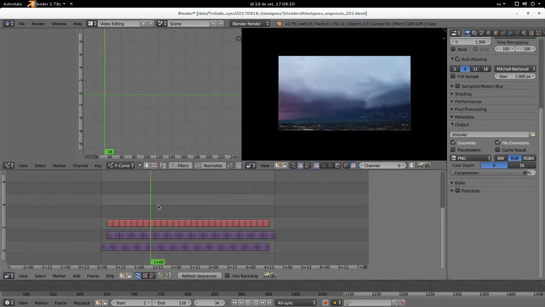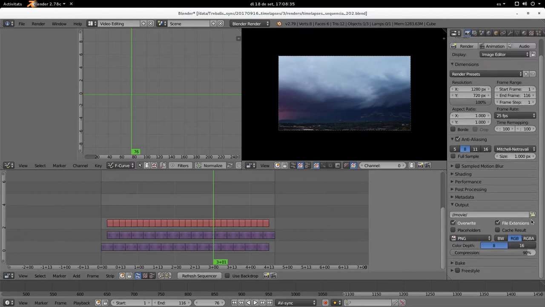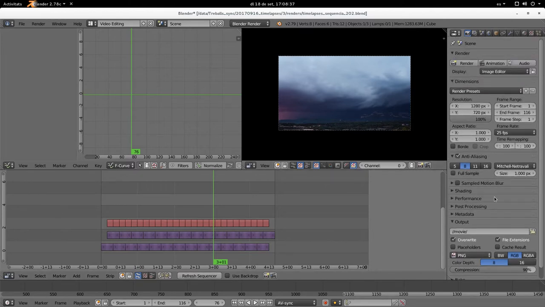First, let's see what I want to show you just as an example. This is a time-lapse made from a frame sequence. This is the time-lapse. And let's see the important things.